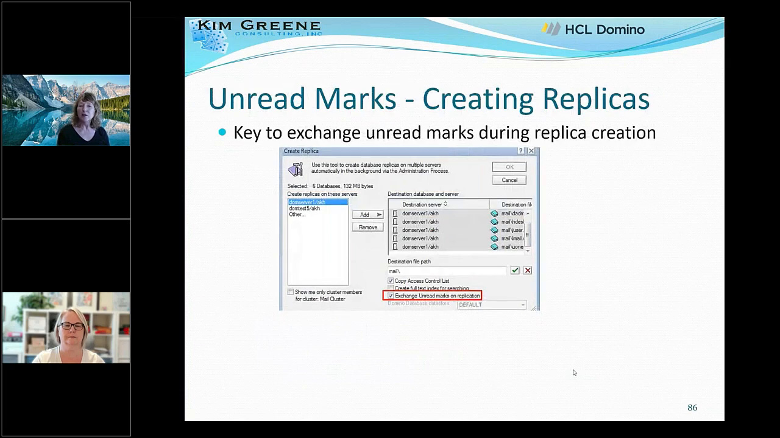And then the next thing you want to look at is when you're creating replicas, are you selecting the exchange unread marks on replication? That should be selected by default, but there are some administrators that turn it off, and then they're creating replicas, and then the unread marks are not being exchanged properly.